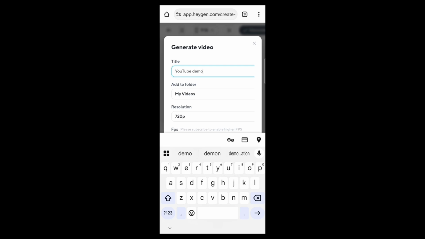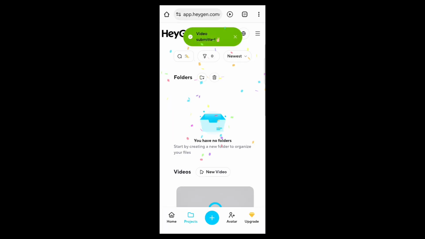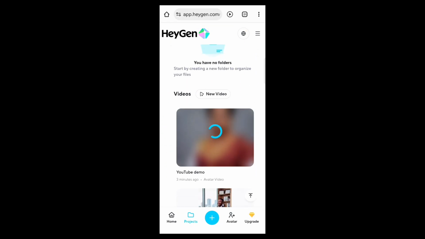It will ask me to title my video. So I'll just give it a title, YouTube demo, stuff like that, so that I know that that is the demo for what I'm doing. Once I do that, I ask it to go ahead and generate the video for us. So here it is generating the image and the video for us. We'll just give it some time, and you can see video submitted. So it is generating the video already for us. We'll give it time to generate.